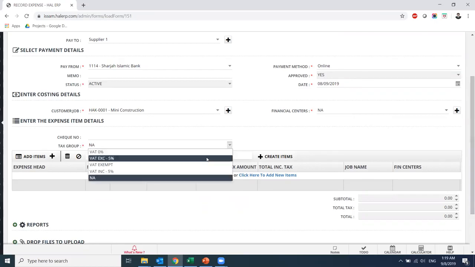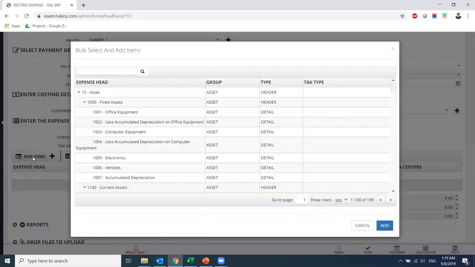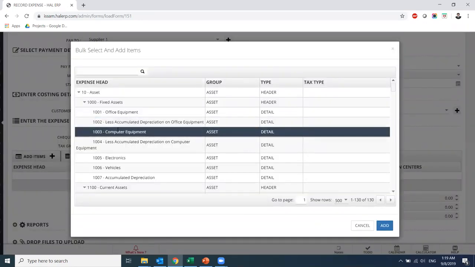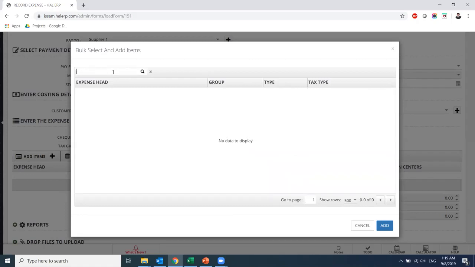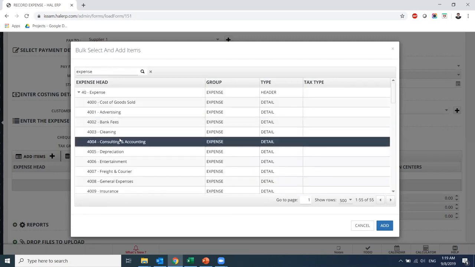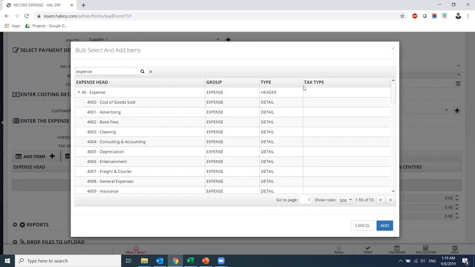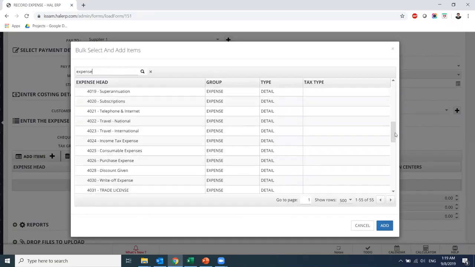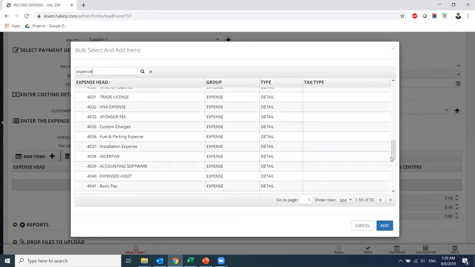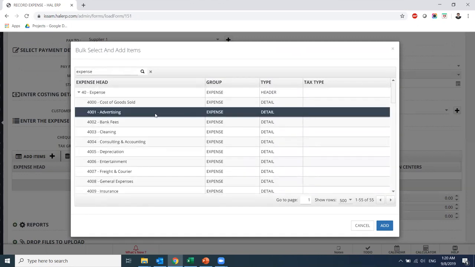So like the tax group 5%, and add the items. What are the expenses there? Like you have some computer expense or you have some bills, let's say utilities or bills. Like I have some advertising fees or cleaning fees or anything. Let's imagine I've got some advertising fees, for example. So I'm just going to record these advertising fees.